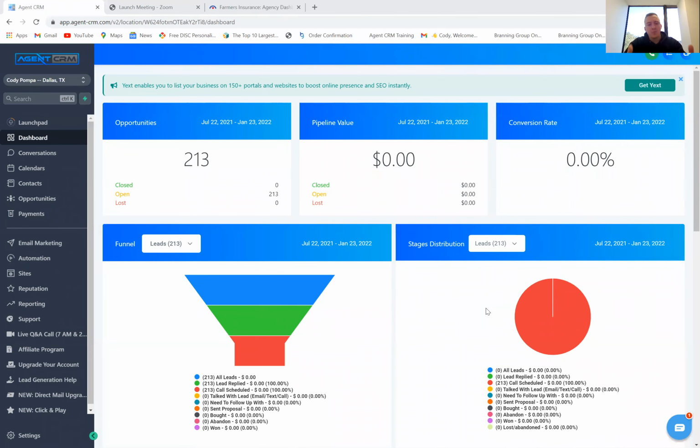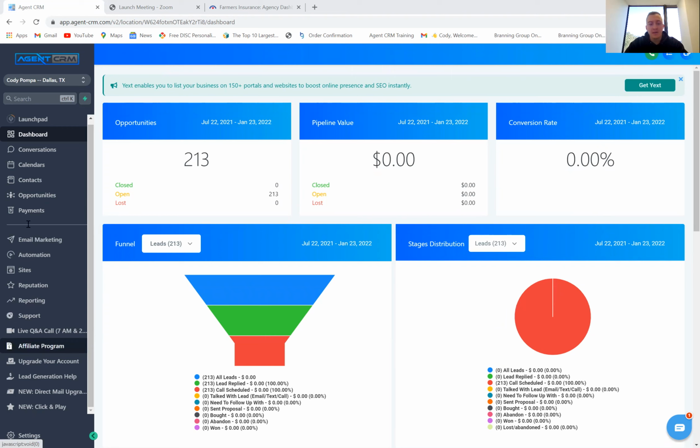Okay, so once you sign into Agent CRM, this is the dashboard. You'll see over here on the left, there are several categories in which you can go into, including your calendar, your contacts, automation, which is where the automated workflow is. But the first thing that you always want to check is your settings down here at the bottom.